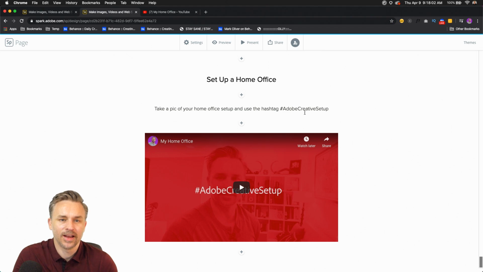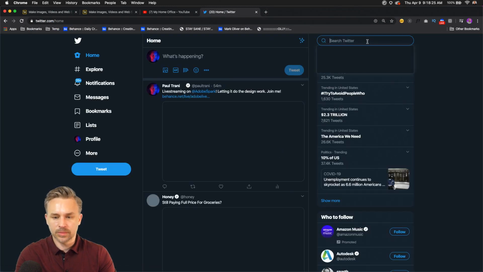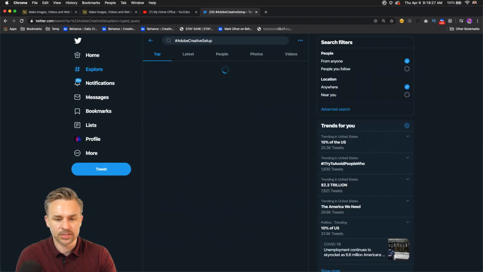And doesn't everybody have a green screen in their home office? It's taken me like, oh, thanks, Jose. Like, it's taken me like a year. I've been working from home for 10 years now. So, yeah. So just search Adobe Creative Setup. I would search through Twitter, YouTube. Let's see what's out there. We just started this yesterday.